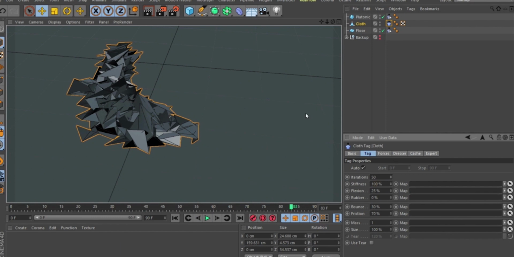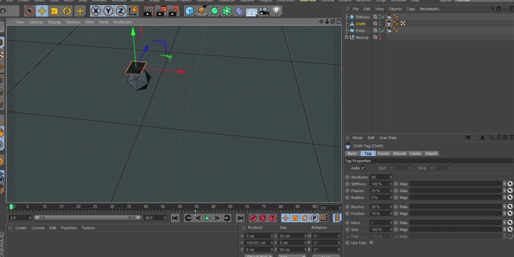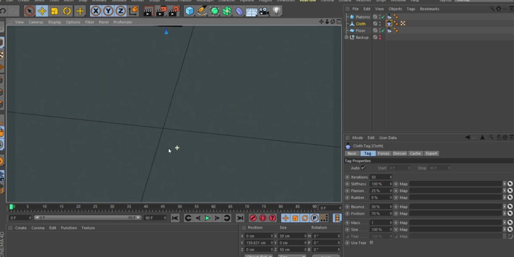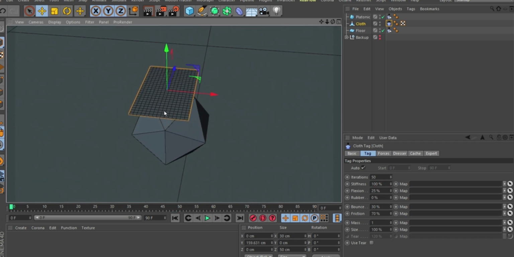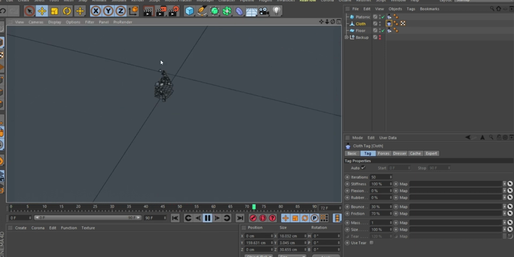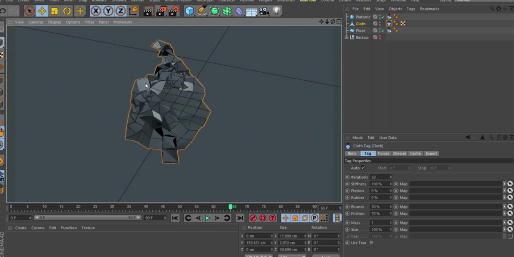Then we also have the flexion. If I play this, you see that effect. What flexion does is that it makes your object even stiffer than the initial stiffness that you have. If we bring this flexion down and play this back, see what happens. You can already see it's still crumbling on itself. It's not having that push effect to push every one of the polygons apart. So that's what this flexion does.